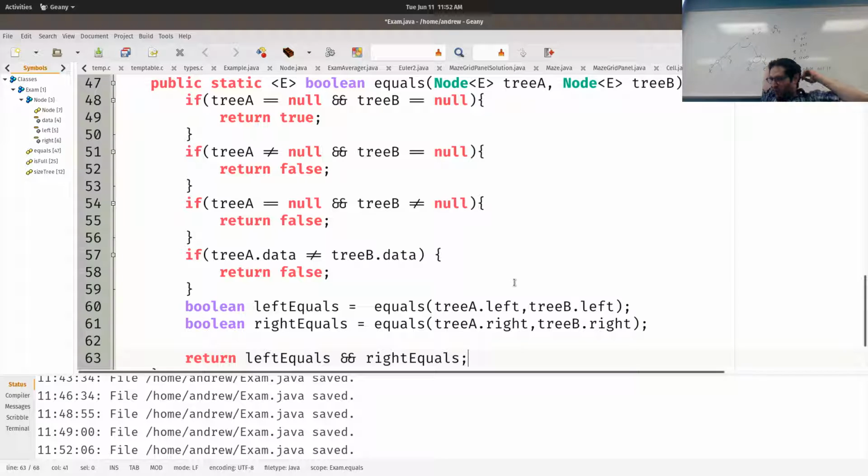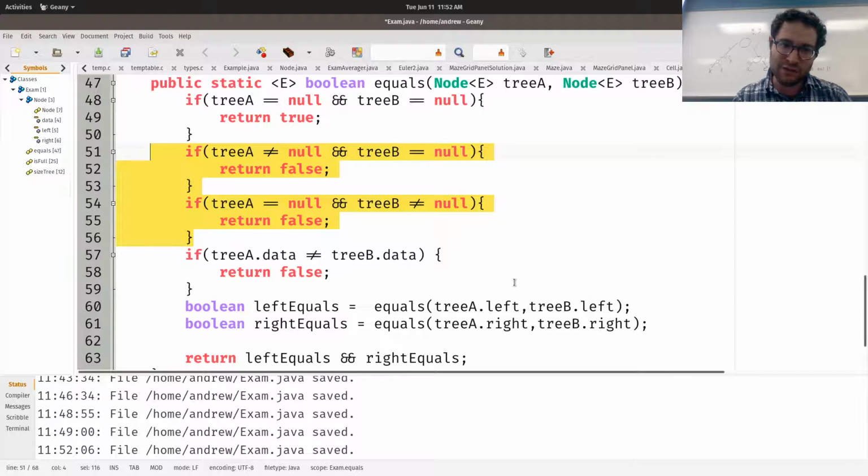And so figuring out what the base case is kind of essential there. If they're both empty, then obviously they're the same. If one exists but the other doesn't, which are those next two cases, then guess what? It's false. They're not equal.